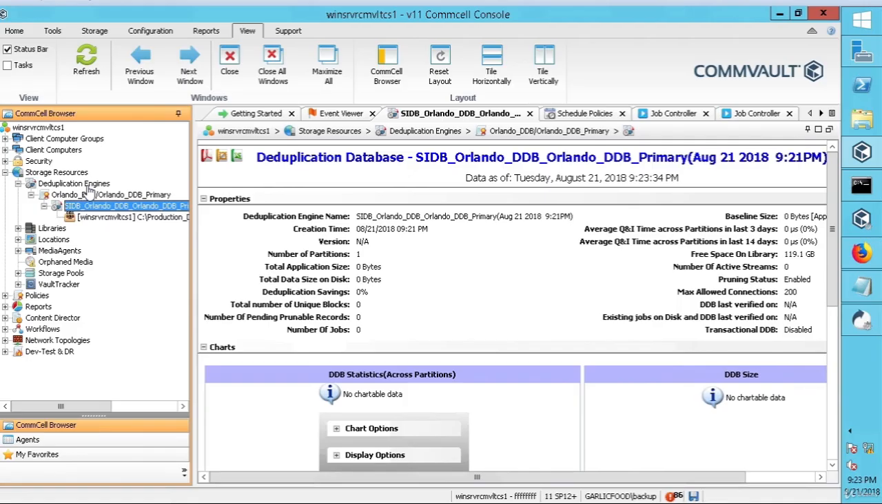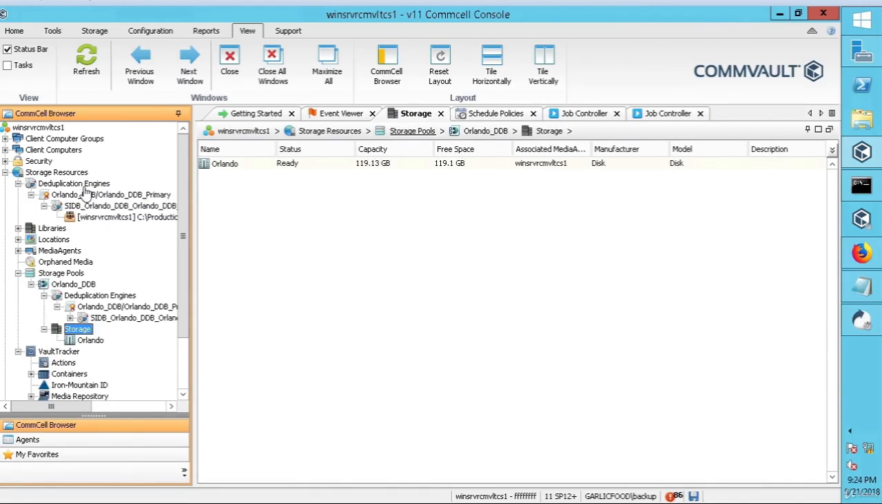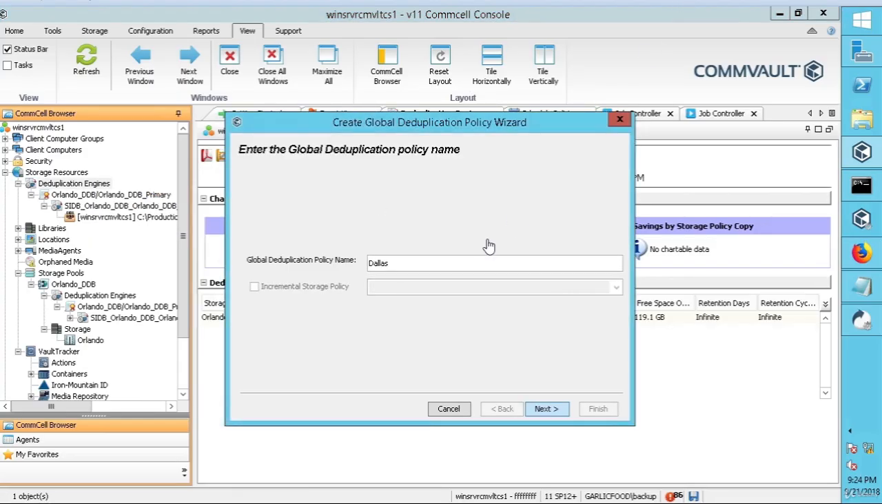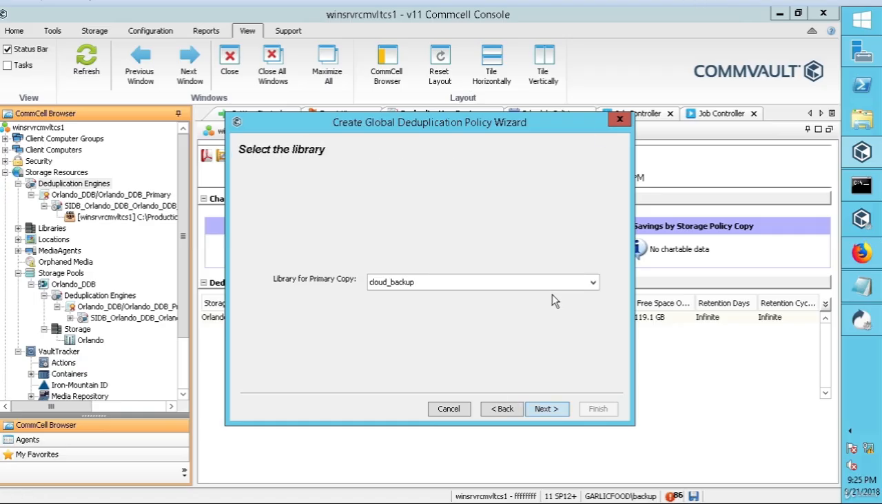Okay, the next thing to do is create another one. We're going to right click on it. That is to say, right click on the deduplication engine again. And we're going to do new global dedupe policy. We're going to name this one Dallas. Click next. And we're going to change our library to actually represent the Dallas library. Actually, click next. So the primary copy, the media agent's actually going to be media agent 1. Identify that, and then click next.